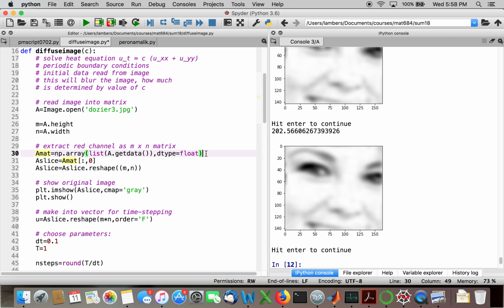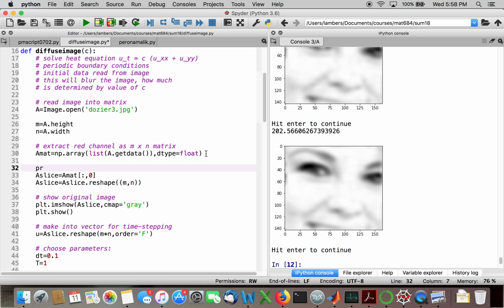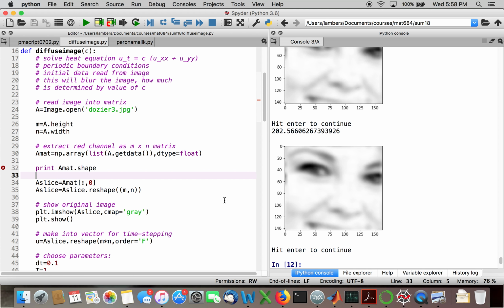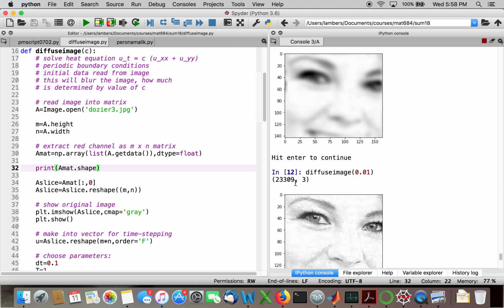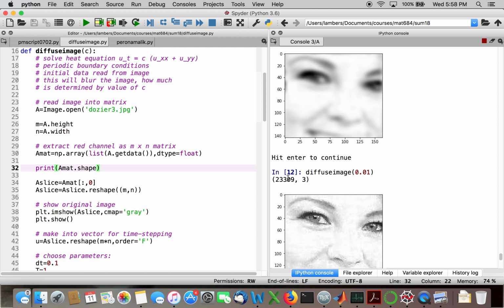Well, I want to print out its shape. Okay. Yeah, it's all as a vector. The 23309 is the number of total pixels in a slice, so width times height. Because honestly, I'm skeptical as to whether, if I just go ahead and store this, it would know what to do with the data.